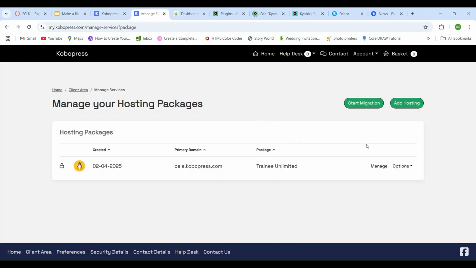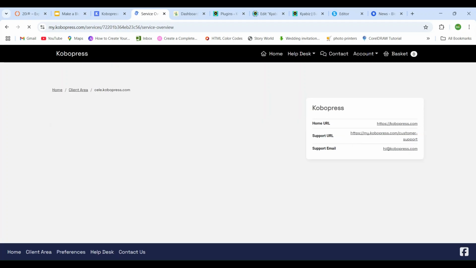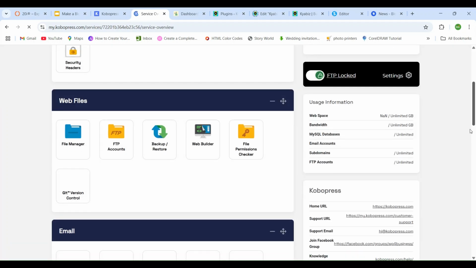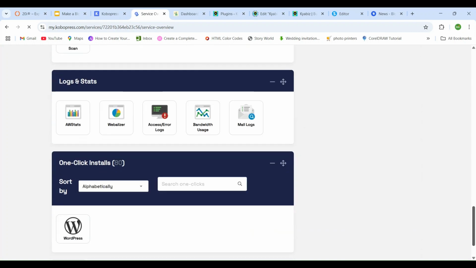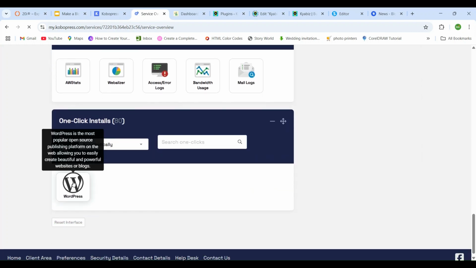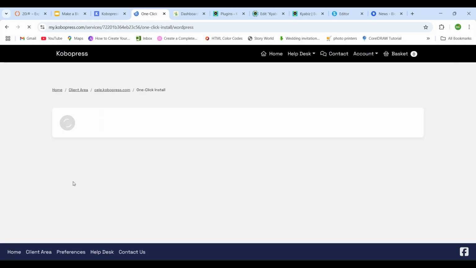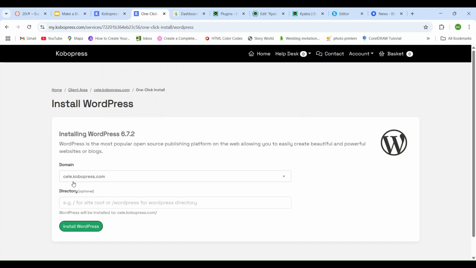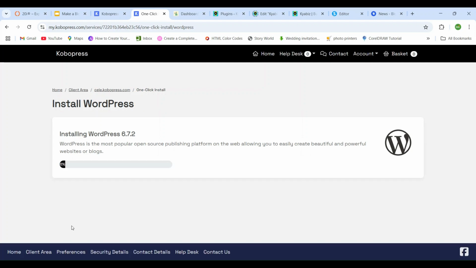So once you've configured a hosting package on your domain or subdomain, it's going to appear here. Then click Manage and scroll down to one-click installs. From there, you can click WordPress in order to install WordPress on the domain. So you only need to follow the on-screen instructions by clicking WordPress and install WordPress on the domain like we did in the previous lesson.